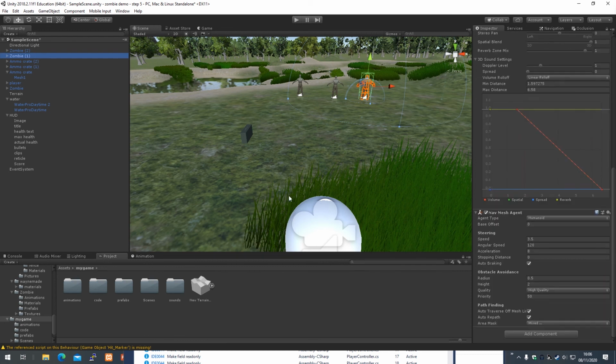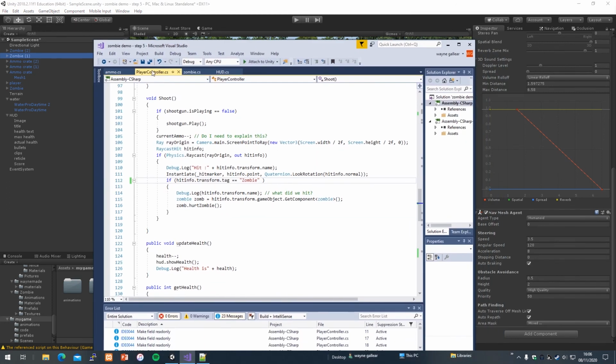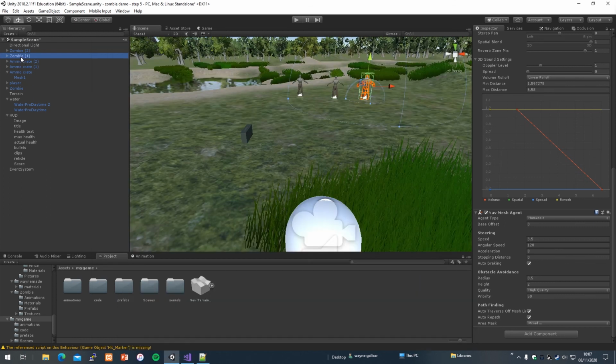Right, okay, I think I know what it is now. I've just done a further bit of edit. In the player controller, this line here has the word name in it. That's what I originally had, and I've just changed it so it's a tag. Because we don't want the name, we want the tag of zombie, because the names are all different, as you can see here.